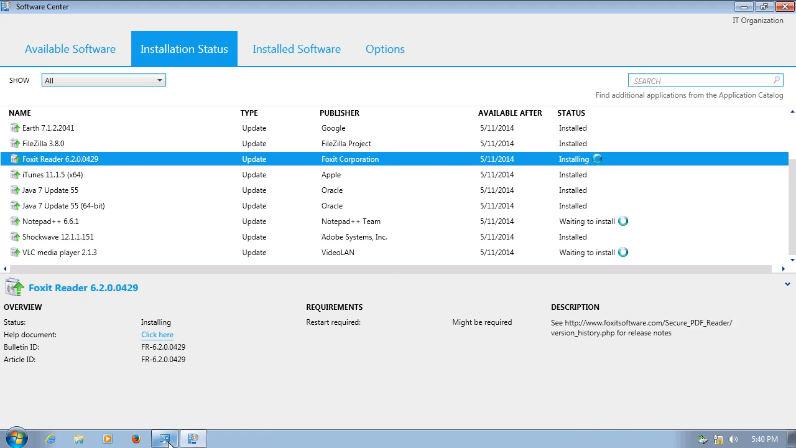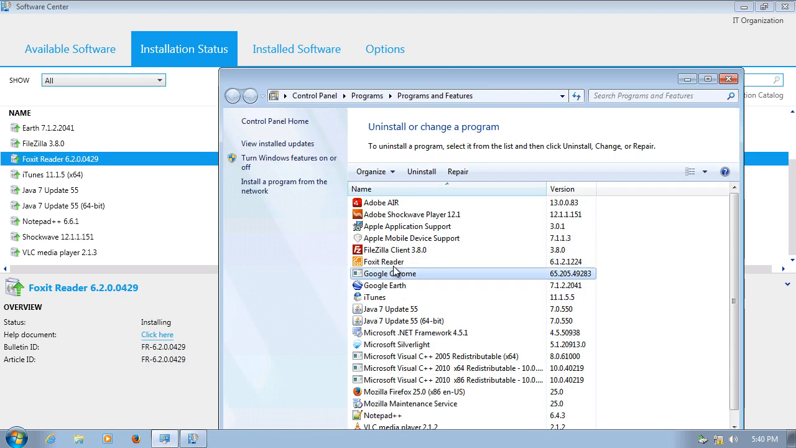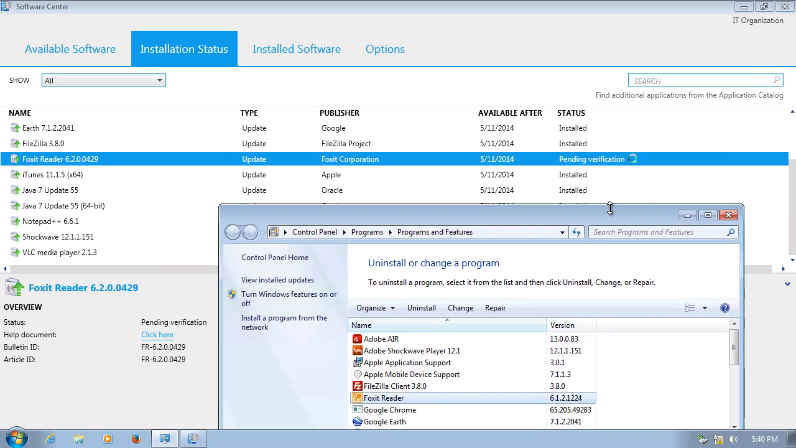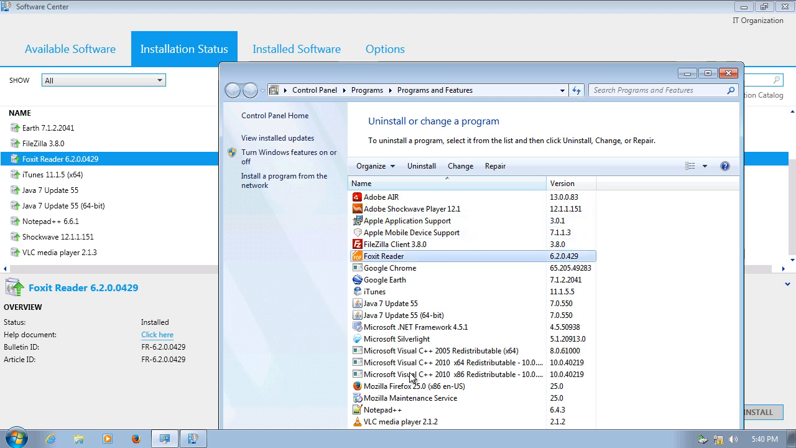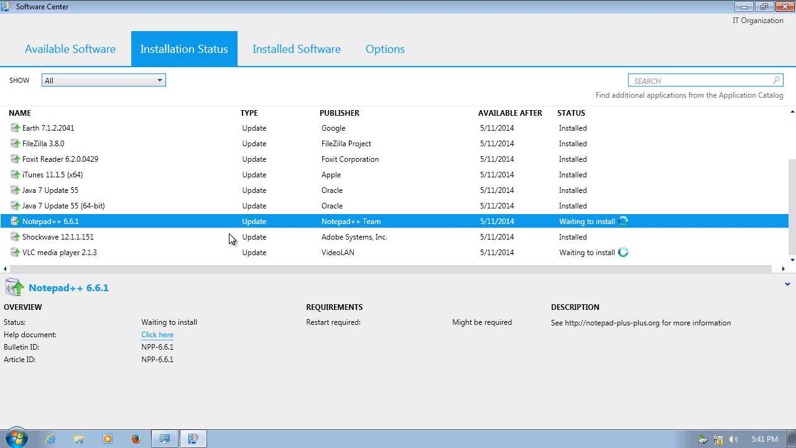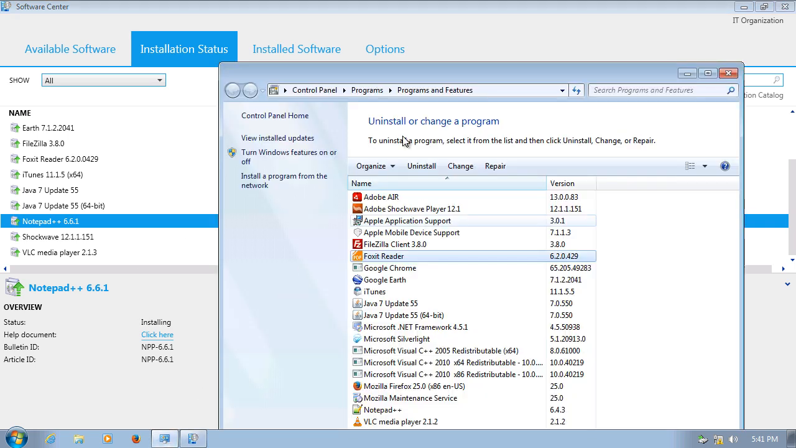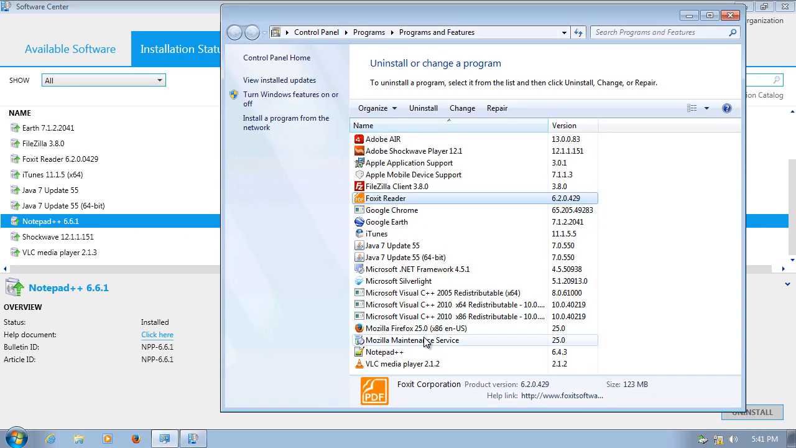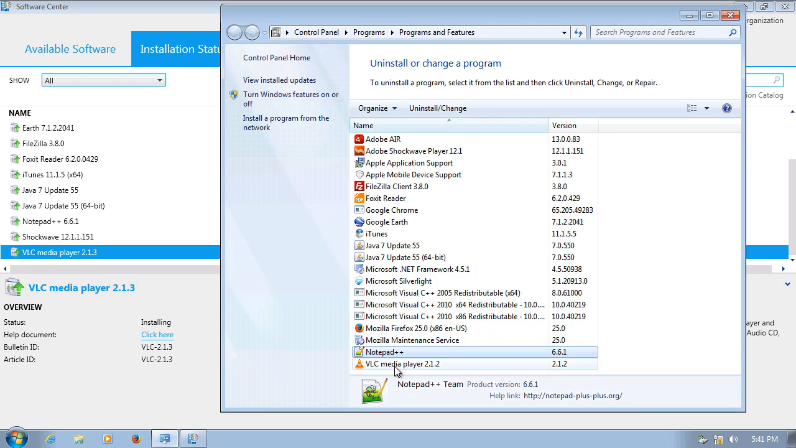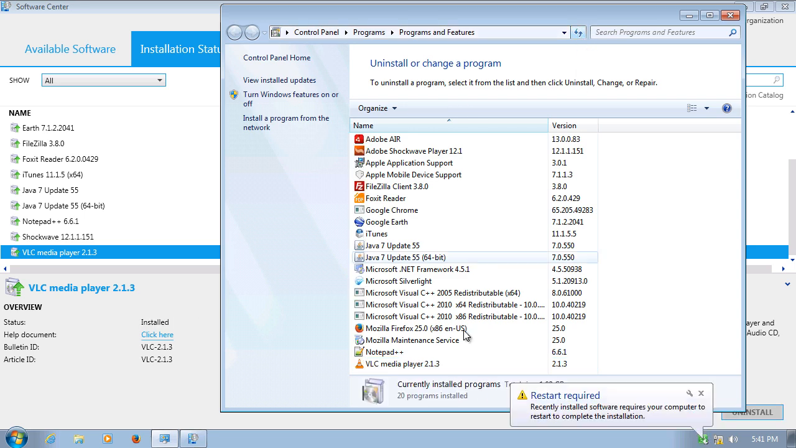Now we're installing Foxit Reader 6.20. We currently have 6.1.2. Okay, and that was successful as well. So now we're updating Notepad++ to version 6.6.1 from version 6.4.3. We can see that was successful. And then we're working on VLC. So version 2.1.3 from 2.1.2, and we can refresh and see that that was successful.